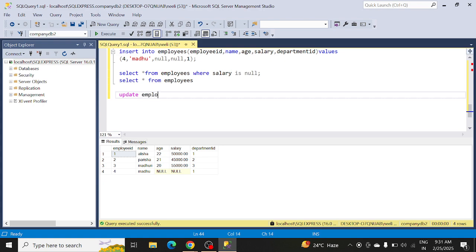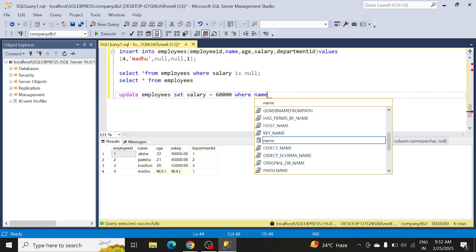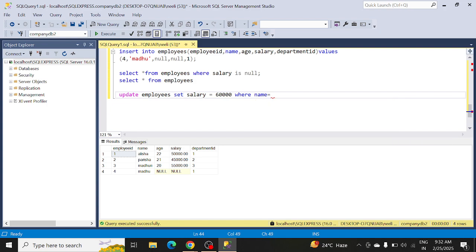Update employees set salary equal to. Here the 55,000 is there, right? And 45,000 is there. So I need to take this will be 60,000 here, where name, okay, where name Parisha. Based on name I'm taking this one.